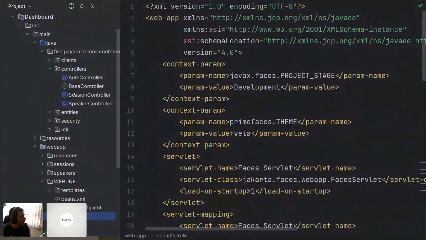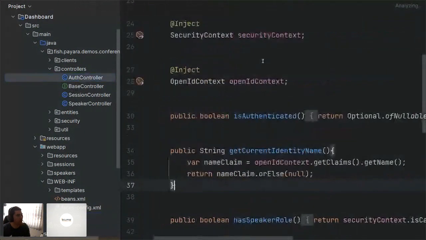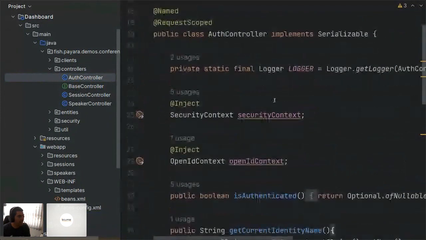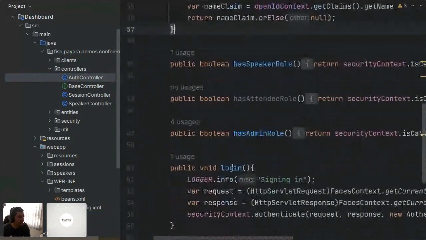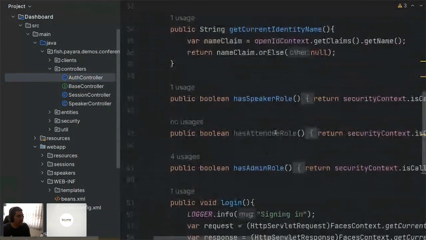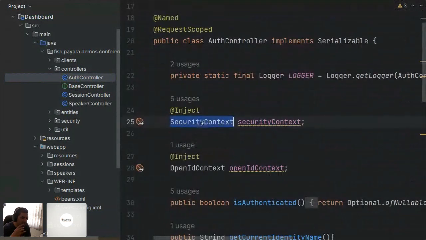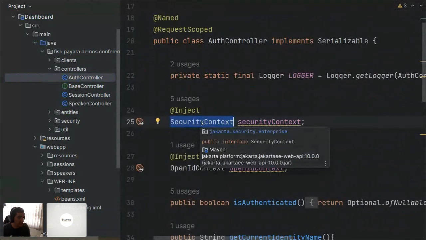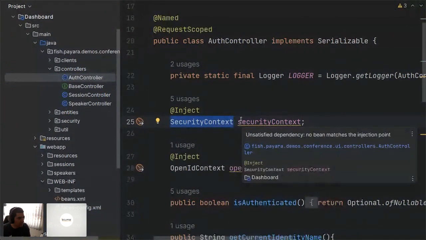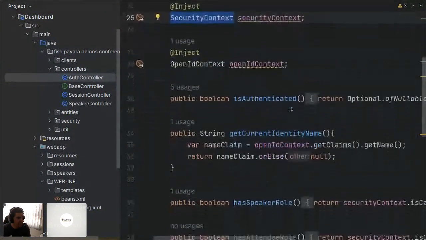So I have configured our auth controller. This is a CDI bean that is used by the web page on the web UI. It has a login method that will trigger the securityContext.authenticate method. In this case, the security context is an injectable bean defined by the Jakarta Security API that allows applications to programmatically initiate a login process.